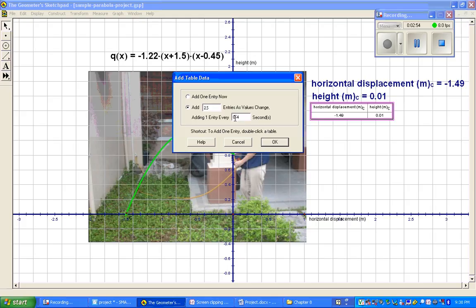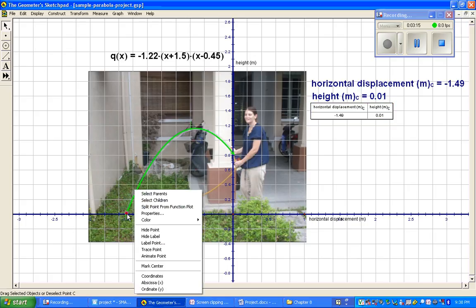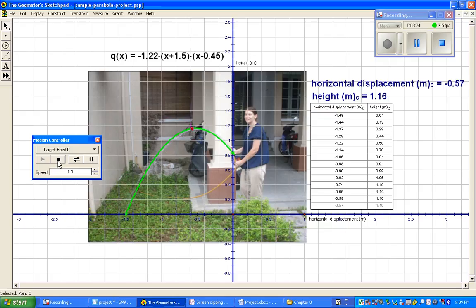Okay, so if I wanted to go faster, I'll put in a shorter time. If I want it to go slower, I'll put in a longer time. Okay, so for now I'll try 0.4. Now I can click on my point, right click, and say animate point. Okay, so you see that it starts to move along the graph. I'll stop it when it gets to the end. Stop.